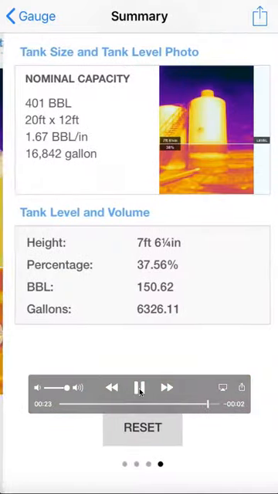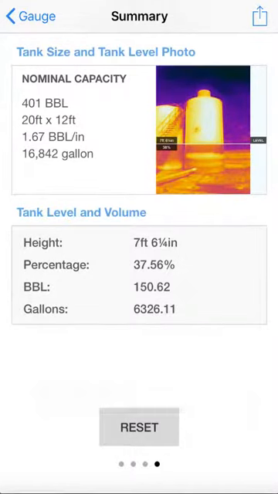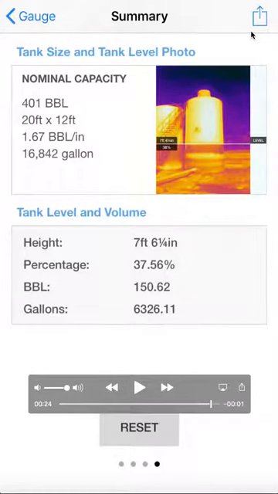You can also note that we have another screen right here on the next view, and it shows our input values that were used for the calculation to determine the level of the tank. Down here is kind of a results view. You've got your height, your percentage full, number of barrels, and number of gallons. You also have an option up here so that you can email this image of your results to whoever you want. That's about it for using the InfraGauge app and determining levels in the tank.